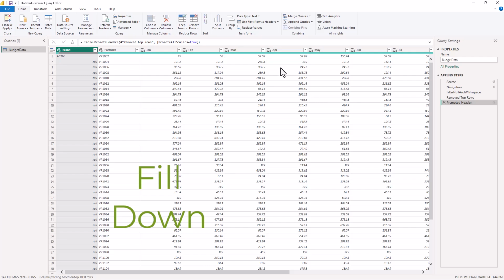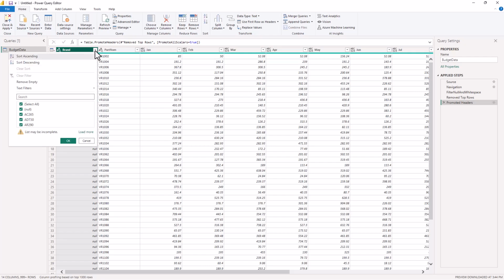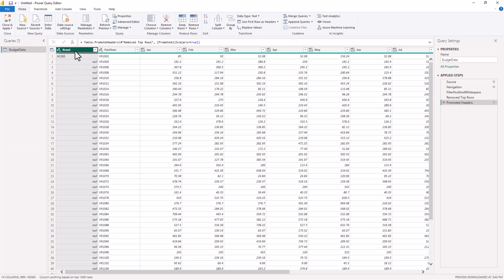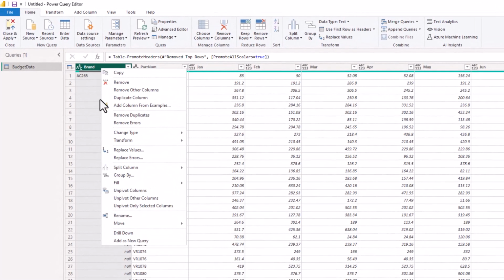So the first step we want to do to clean this up is we have a column called brand. And one of the things we noticed is we have all of these null data values because the rows are blanks. So we want to use a Power Query step. And for this step, what we're going to do is right-click, and we can use the fill feature.